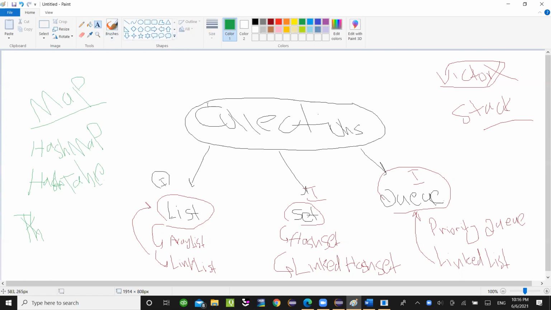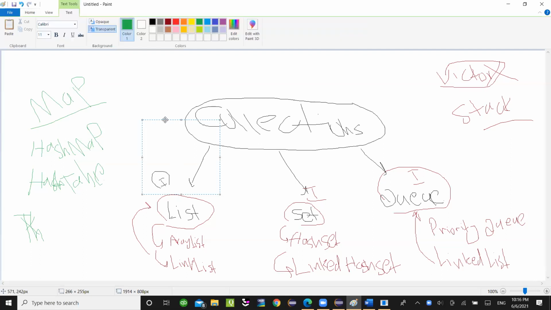Okay, so let me give you an example here. Let me explain why list. Why do we use list? So now there are big differences. Why do we use list, and what is list for? When do we go with list? What does the list interface do? Very important. When should we use it?